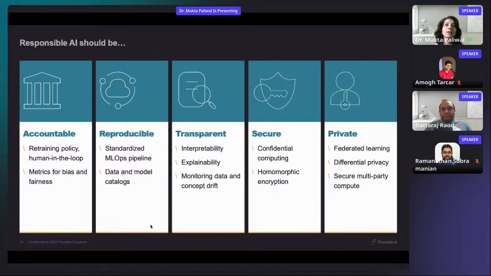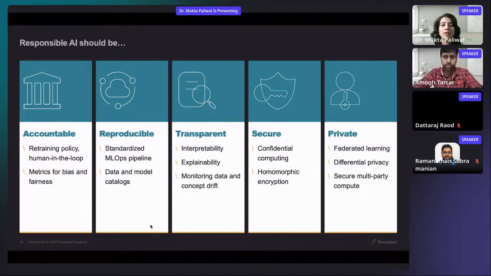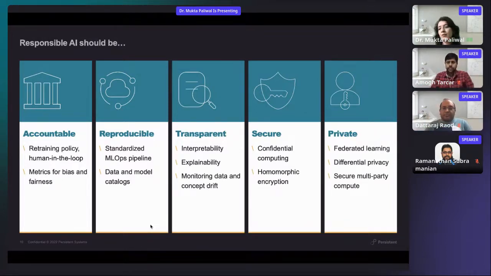The pillars, when I'm using the word pillars, they are essentially some of the principles, and these principles have been collectively taken up by various researchers and practitioners at large when we are developing the systems, on how and what needs to be taken care of under each of the heads. So at Persistent, we include responsible AI in our model development processes in five steps. And these are accountability, reproducibility, transparency, security, and privacy.